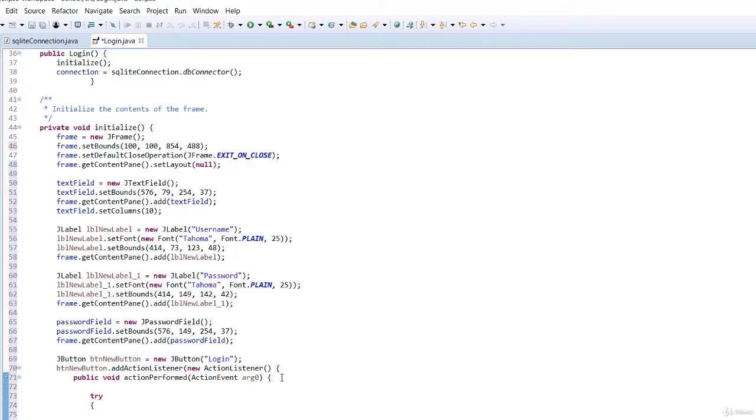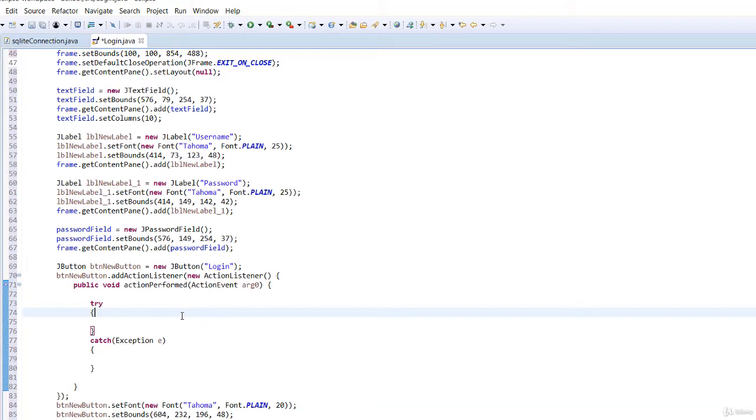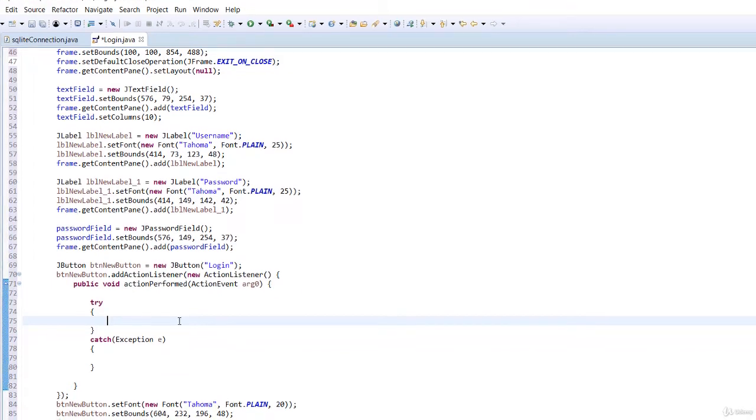Try catch. Okay. So now we have to write a query. A query is a structure that helps us to get or add or delete or update or modify the database.